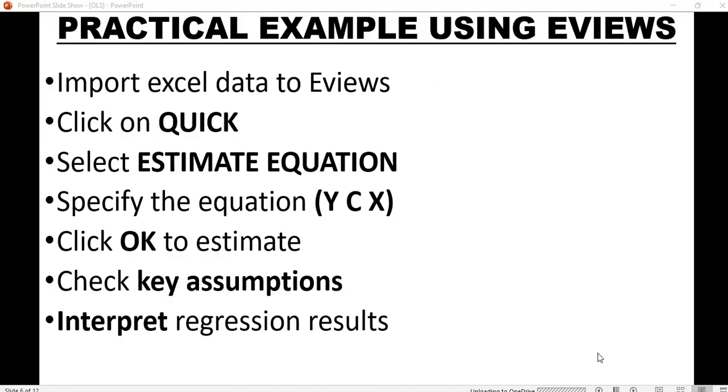So we're going to look at a practical example using Eviews. At the first step we have to import data to Eviews. Then we click on Quick, and we select Estimate Equation. And we specify the equation using Y, then C as a constant, and X as the independent variable. Then we click OK to estimate, and then we check key assumptions, and then we interpret the regression results.